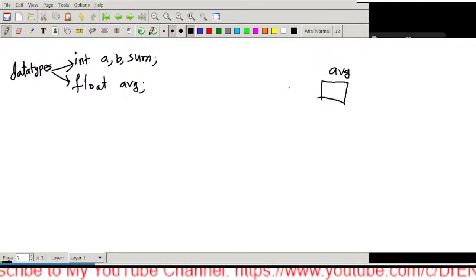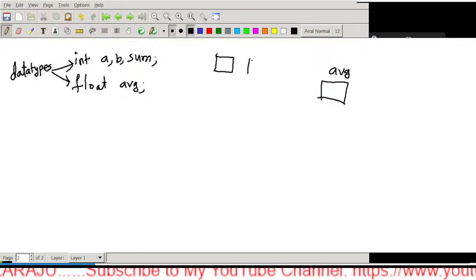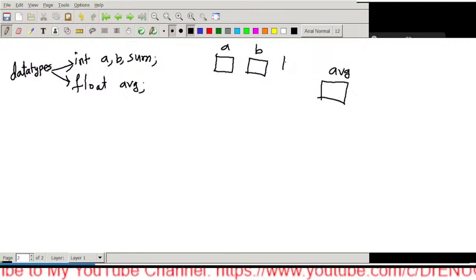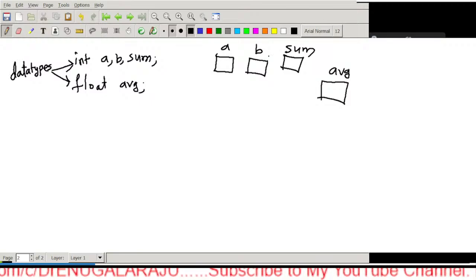Okay. So by this data type, the compiler understands that I want to store only a floating point number in the variable average, and similarly in A, B and sum I have to store only integer numbers. So this is A and this is B. Similarly there is a memory for sum also. It stores only integer numbers, without decimal point.